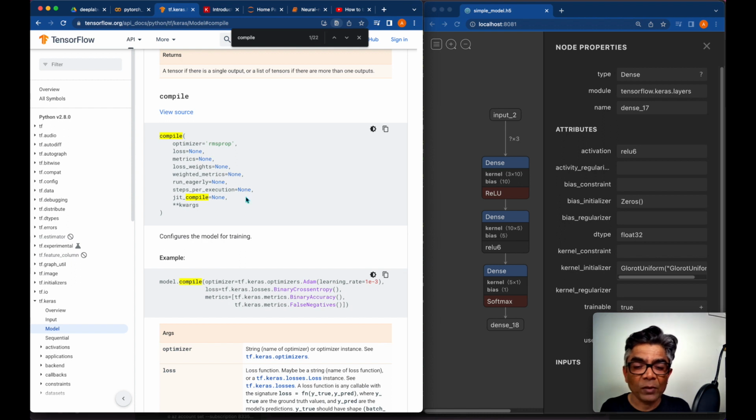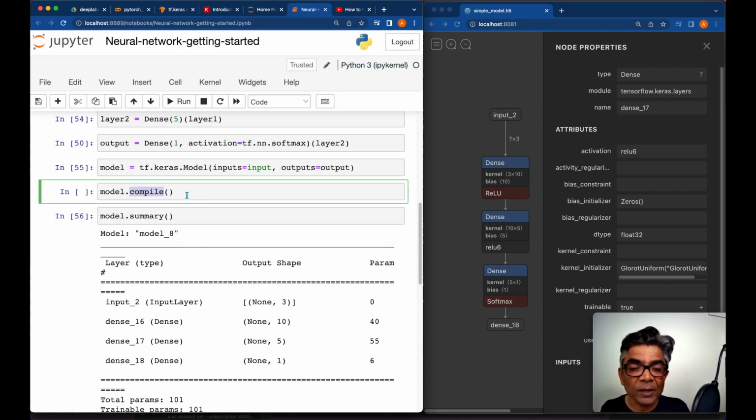So you have to provide the optimizer, loss, the metrics you would want to pass, the loss weights, weighted metrics, run eagerly, steps per execution, JIT compile, and other arguments if there are. So there could be a variety of properties, but for the sake of simplicity, we are going to pass just the basic useful or required parameter. So we need an optimizer, so we can pass an optimizer here. And Adam is one of the very popular optimizers.